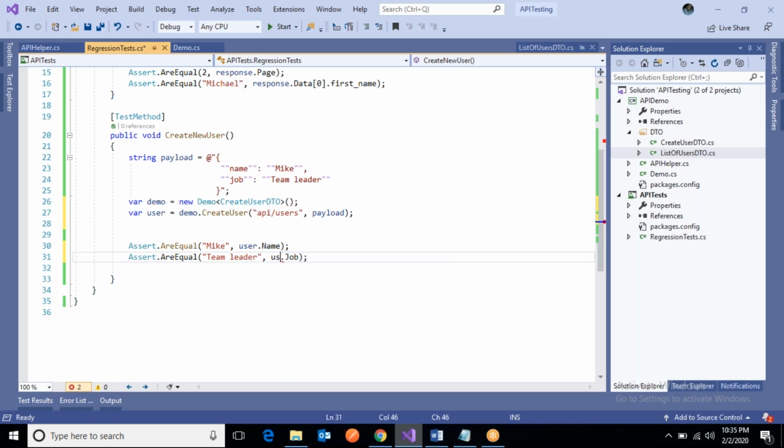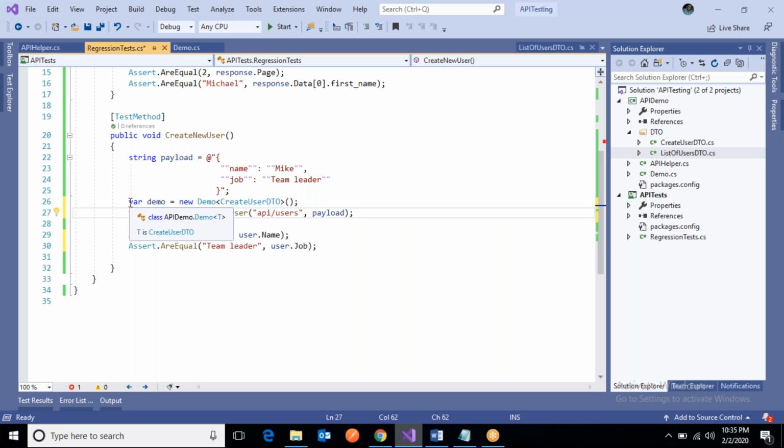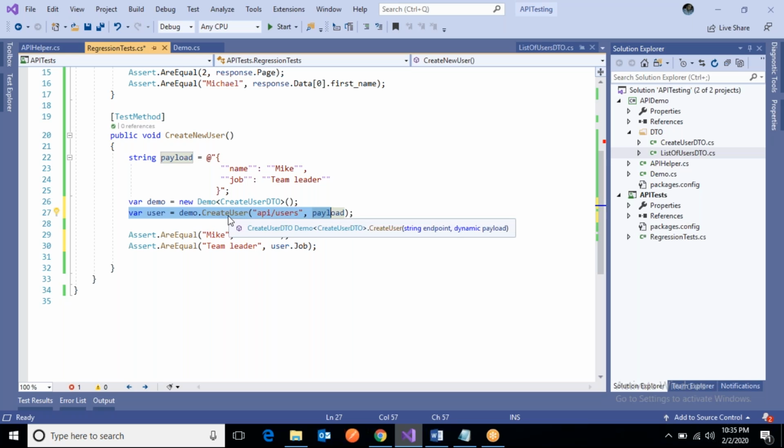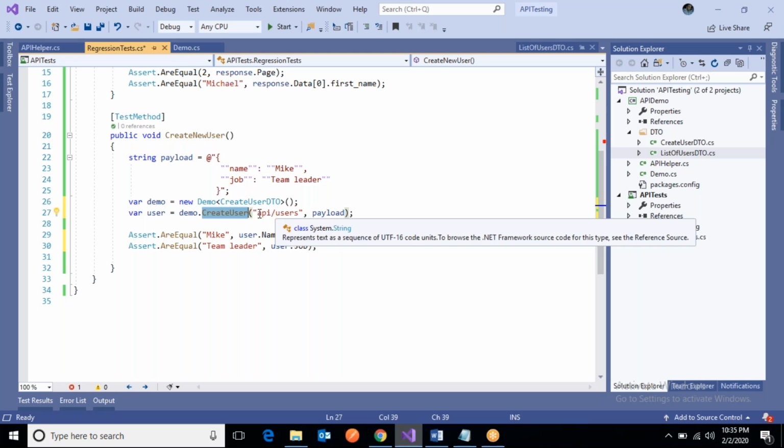Now see, in only 2 lines we did this. Earlier it was 5 lines. So by making this demo a generic class and just creating an object of this demo class, accessing the required method and passing the parameters like which API I want to call, this create user will work for any other endpoint as well, basically if it is related to API users.